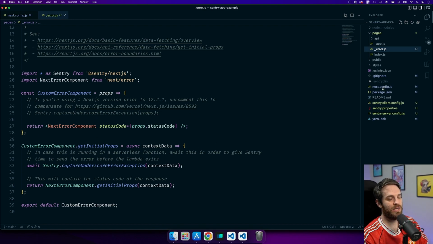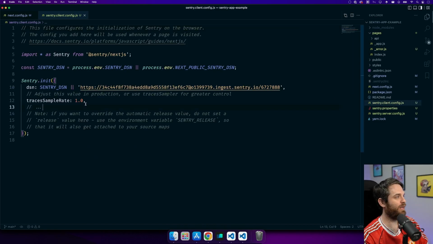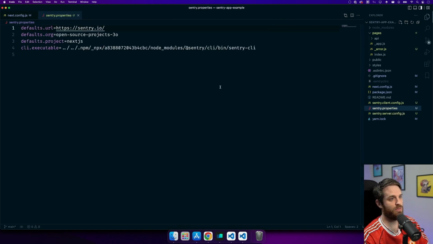We've talked about next.config. We've talked about this _error. Let's talk about this client config. So this client config essentially just inits Sentry that you can then use. Along with Sentry server, it's the same thing, but on the server side. On top of that, you have this Sentry properties file, which essentially tells you what the org is, what the URL is, what the Next.js project is, and where the CLI executable lives. So that's everything to do with the project.